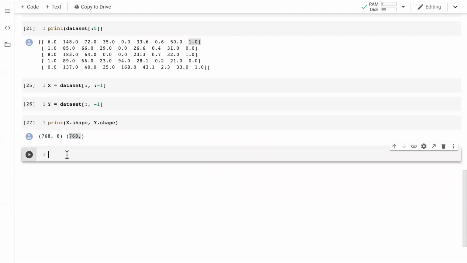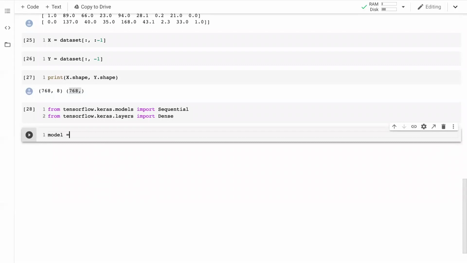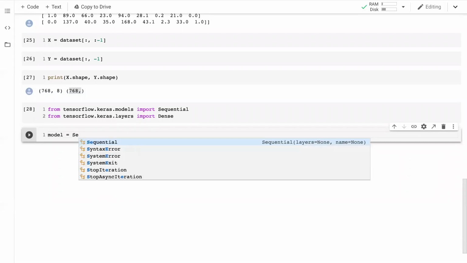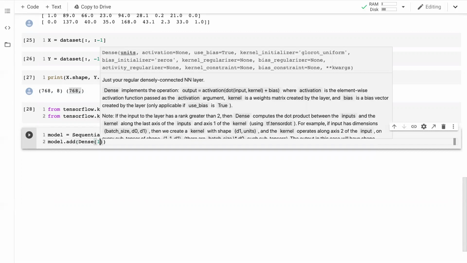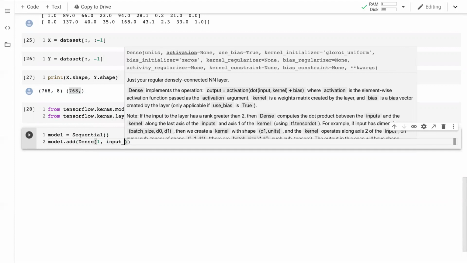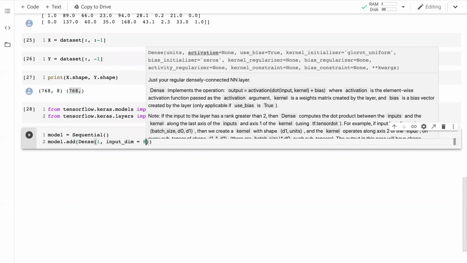This is good. Now we will do the regular stuff. Let's import the Sequential and Dense classes from the TensorFlow Keras library. And then I create model equals Sequential. Then we add the first layer with model.add. We would like to add a Dense layer with 1 neuron in it. And my input_dim is, we have 8 variables, so I can set input_dim equals 8.